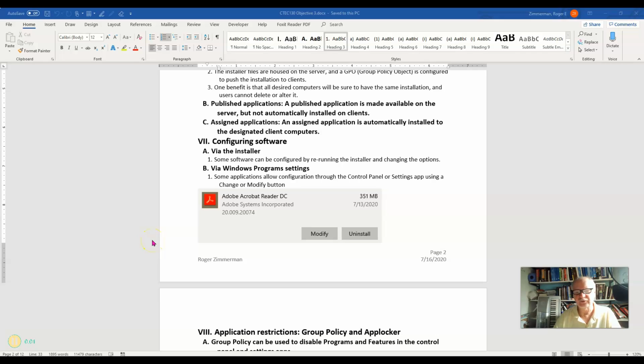One of the objectives for the MTA is that you know how to configure software. You might think, well, that's pretty simple because software typically has in it a menu item called settings or preferences or options that you can check, that you can click and change things. But that's not what the MTA objective is talking about. It's talking about where do you change it in Windows.